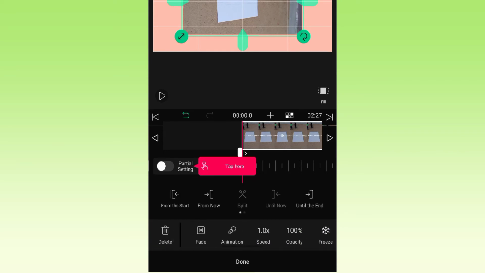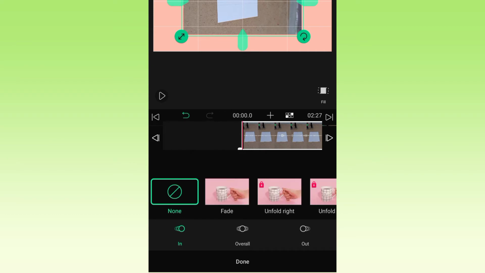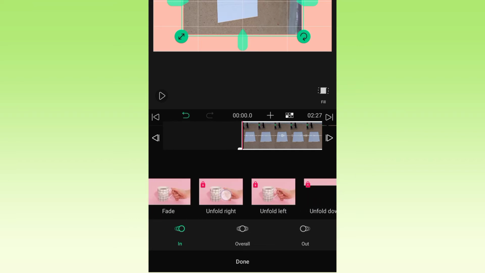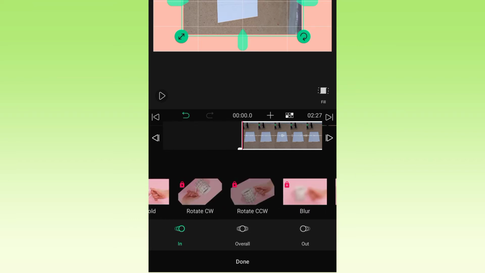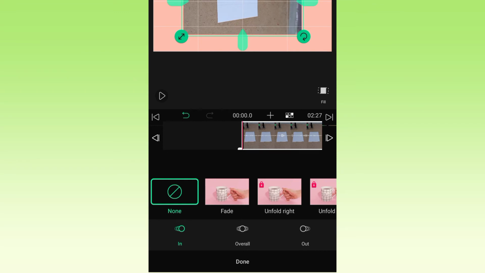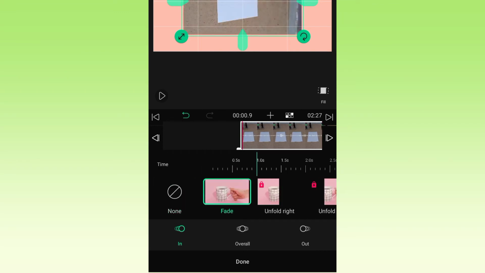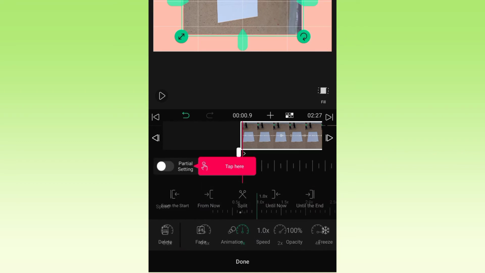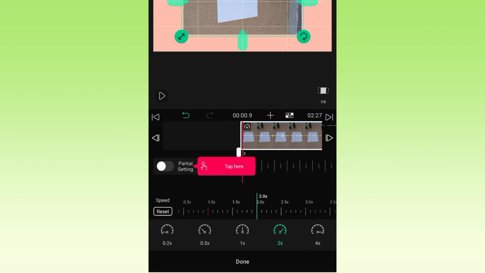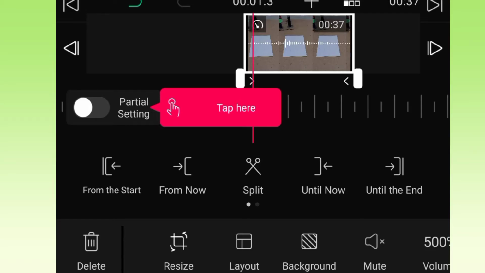Then you can choose the kind of animation you want in your video. Basically there aren't many options, only one option is there in the free version, but if you have a paid version, then you can access all of them. Okay, like fade. Okay, then you can choose the speed of your video, whether you want it to be in 1x speed, 2x speed, 3x speed, whatever is your requirement.